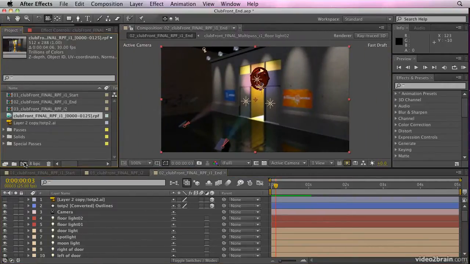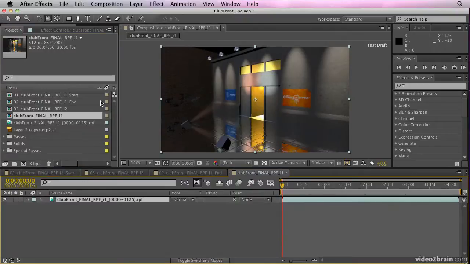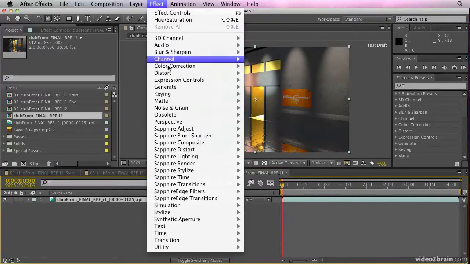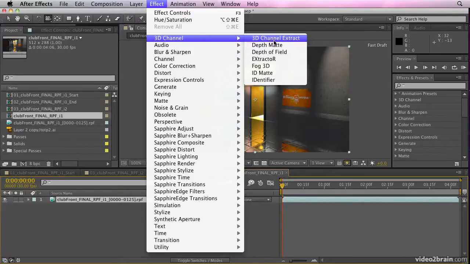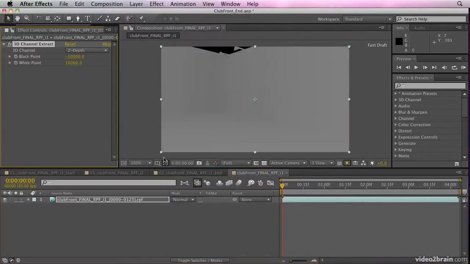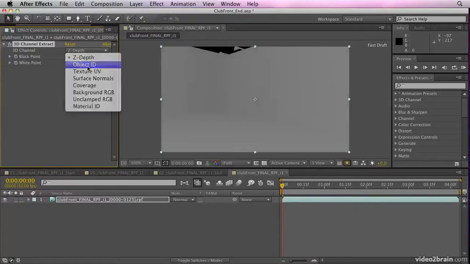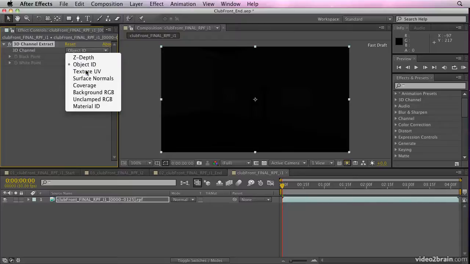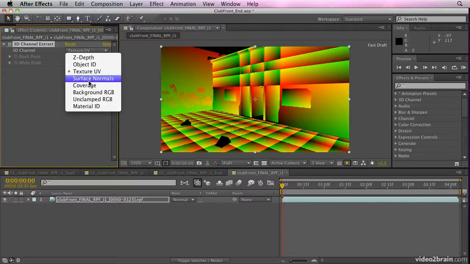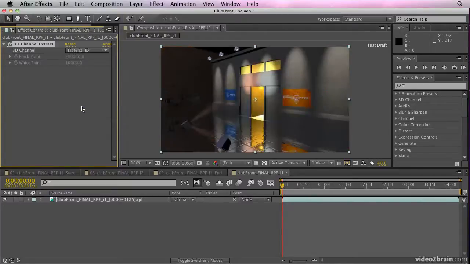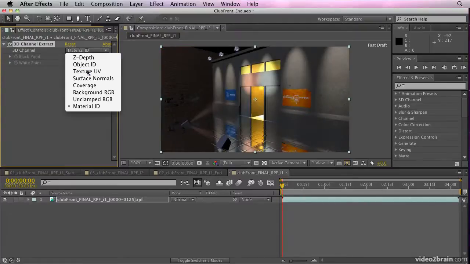If I drag that onto my new composition button, that's going to create a new comp for me. And I can do things like make adjustments to things by using the channel effects. Now there are lots of 3D channel effects in here. You have 3D channel extract, which allows you to do things like extract the depth matte. And you can see there I can adjust the black and white points of the depth matte there. You can also choose object IDs or texture UVs. And all of these things can be selected, material IDs if you want to choose specific materials.